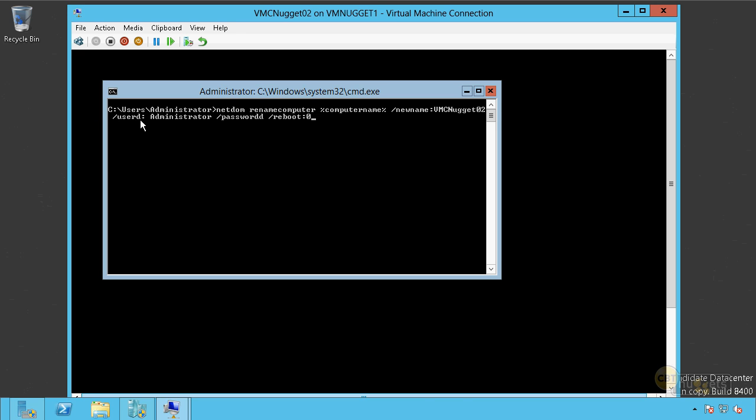VMCNugget02 /userd, and then this would be the name of the user credentials that we're implementing here. And then we can also do /password, then a colon, and then the password if we wanted to. However, I'm not going to do that in this case because if you do that, you have to type it in plain text. If we leave off the actual password, then it prompts us for it. And then /reboot:0, meaning reboot in 0 seconds, so that it will accept that new computer name, because as you know, anytime you rename a computer, you do have to restart it in order for that to take. So that having been done, I'm going to go ahead and press enter here.